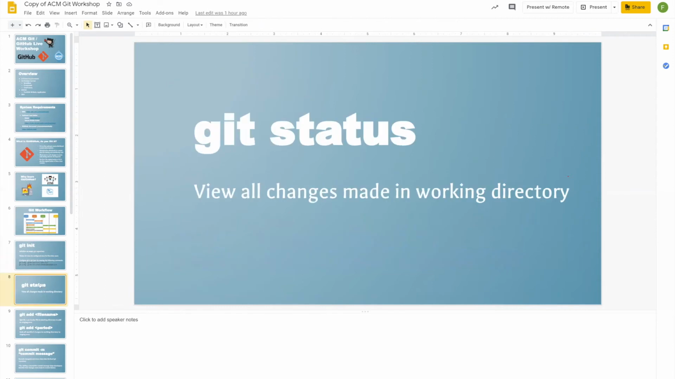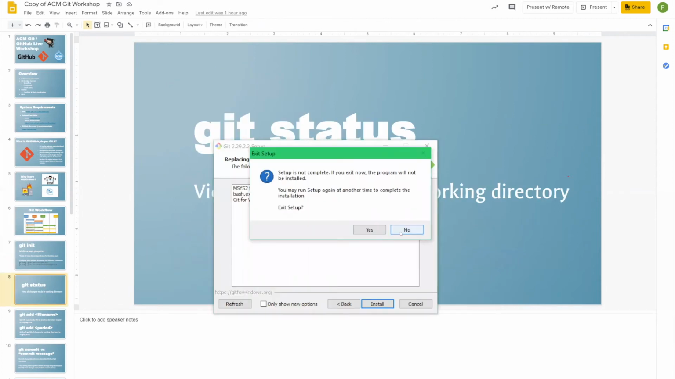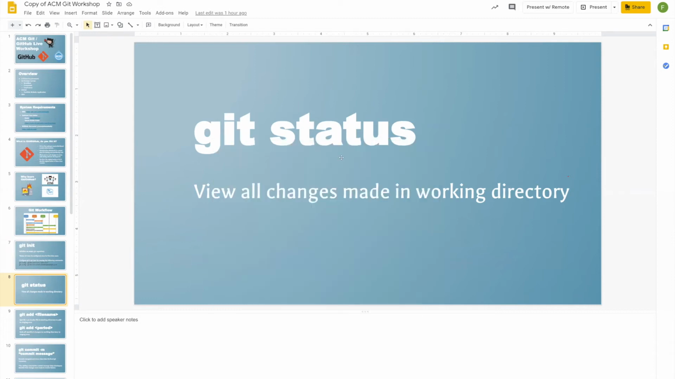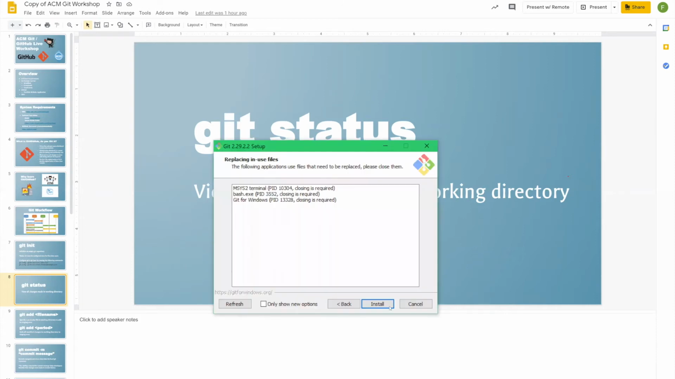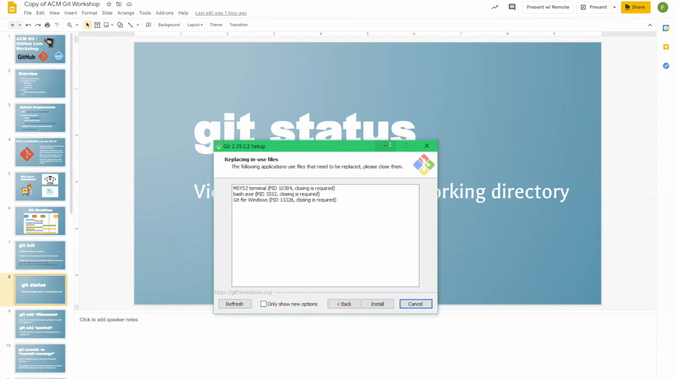Okay, cool. So now there's another command that's available for us called git status. And as it shows, git status allows us to view all changes made in the working directory.